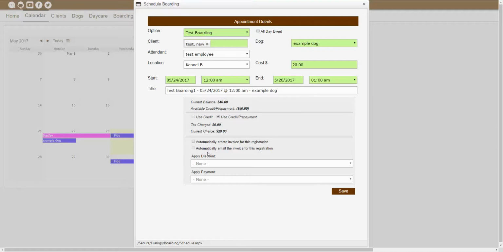The next checkbox is the automatically email the invoice for this registration checkbox. This checkbox would allow you to automatically email the invoice out for this registration. So if you were automatically creating the invoice, you would have the option to automatically email it out to the client as well.